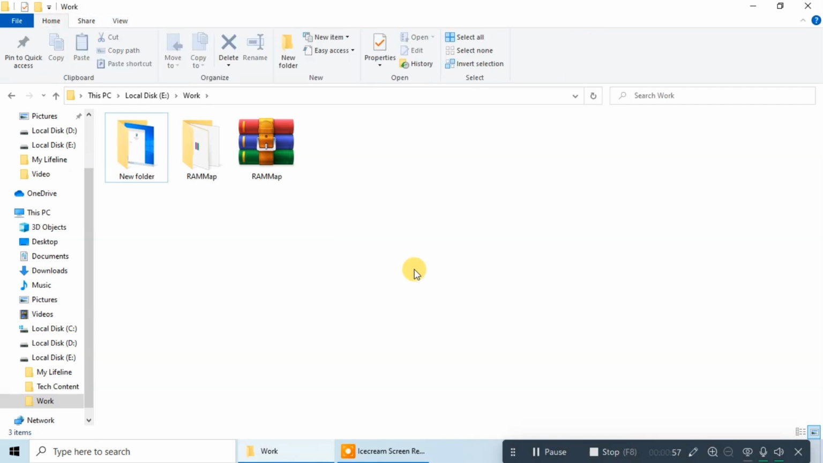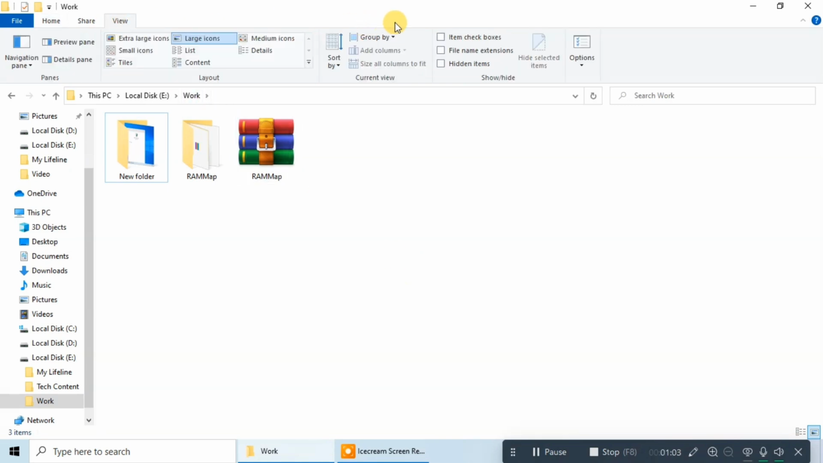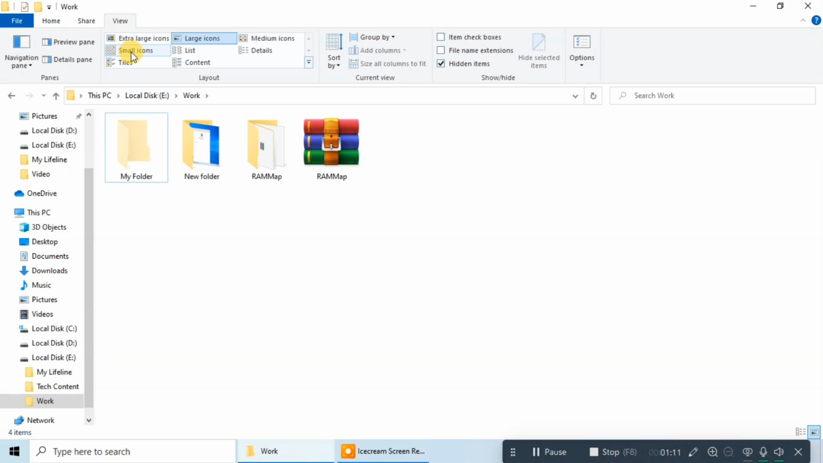Now if you want to view the hidden folder, then click on the View button. After that click on Hidden items. You have to enable Hidden items. After that you can view hidden folders.